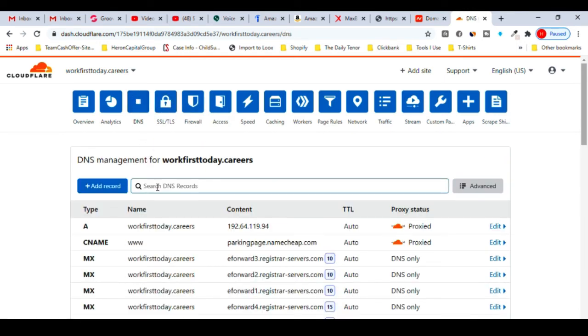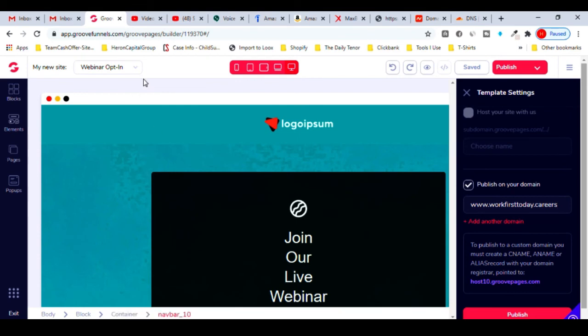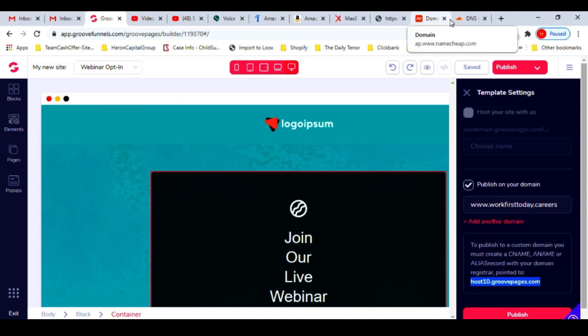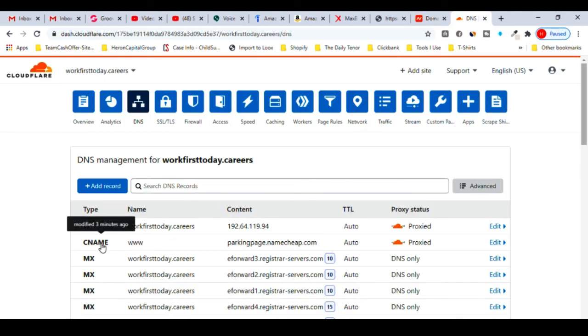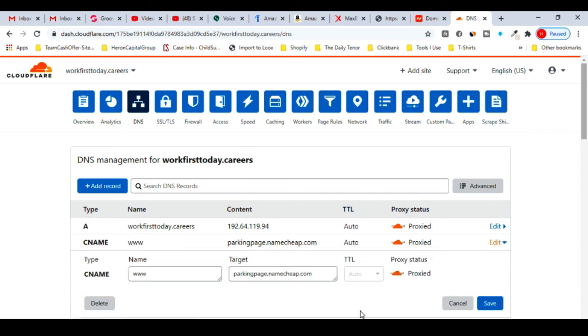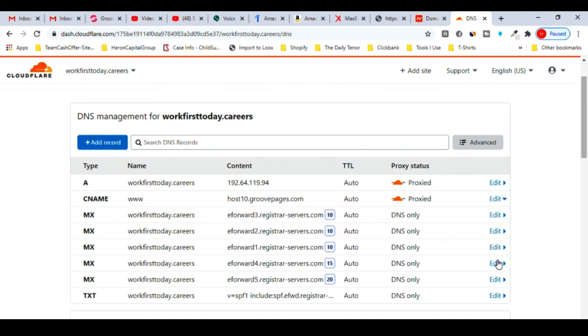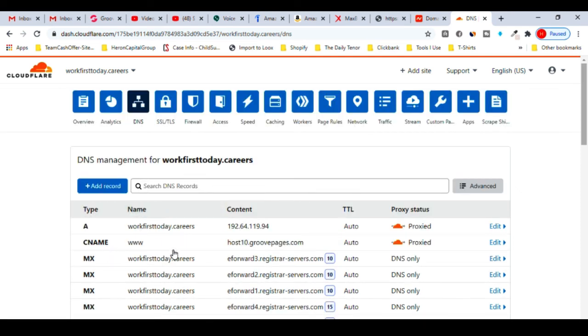Now go to your DNS area. All right, so in order for you to be able to host that landing page on GrooveFunnels, you're going to have a CNAME pointed to h10groovepages.com. So you're going to take that h10groovepages.com, copy, back over here, go where your CNAME is, edit that, paste it, and save. All right, that's it. So that's all you have to do. So you've got to give it some time, let it do it.